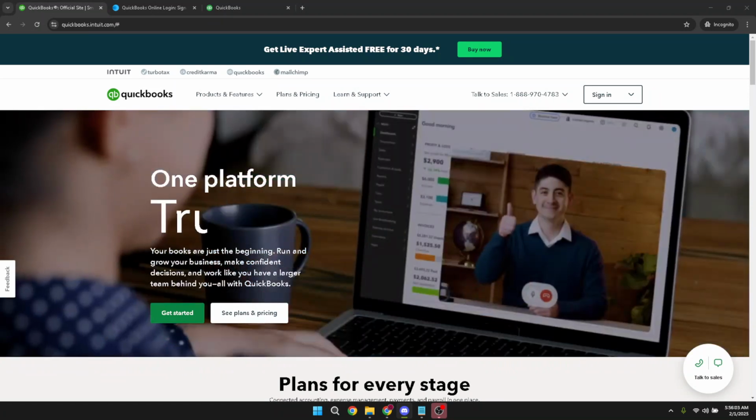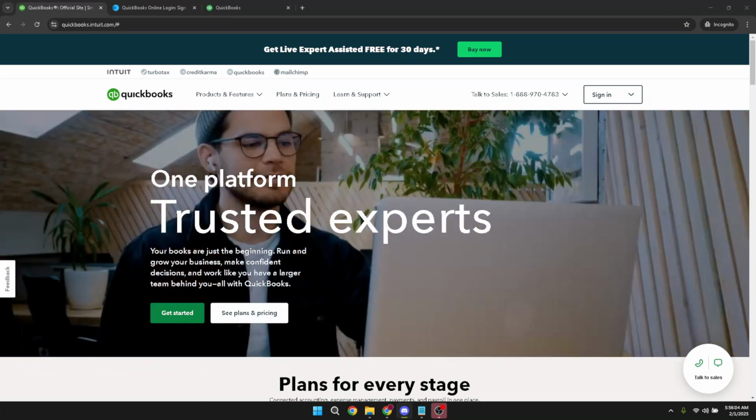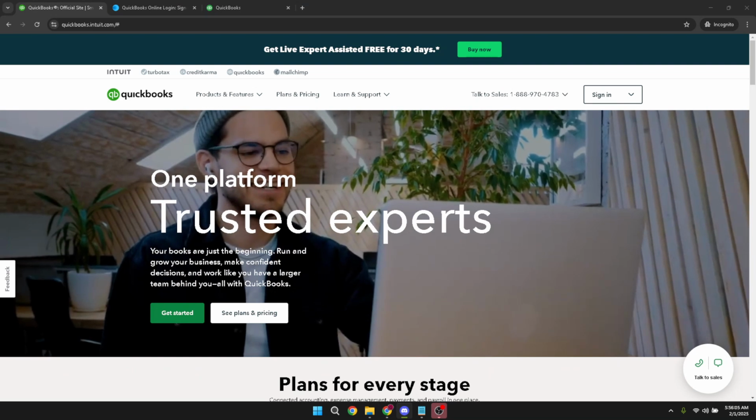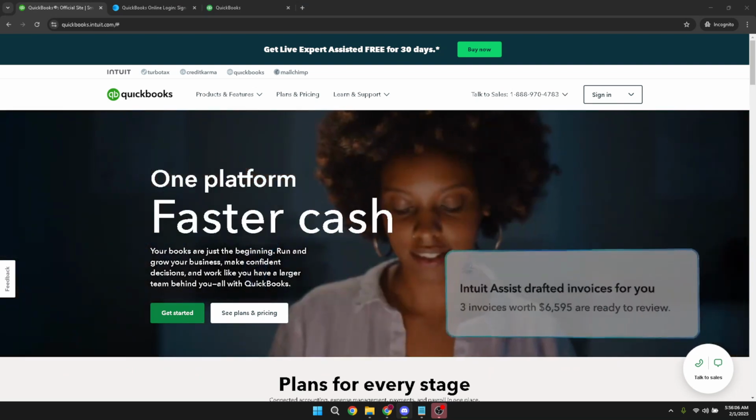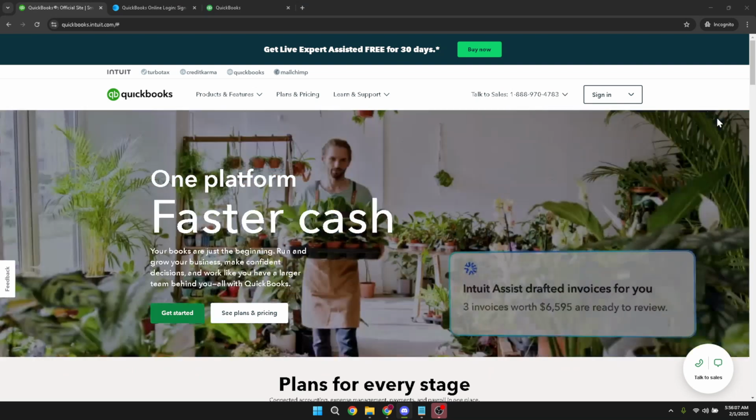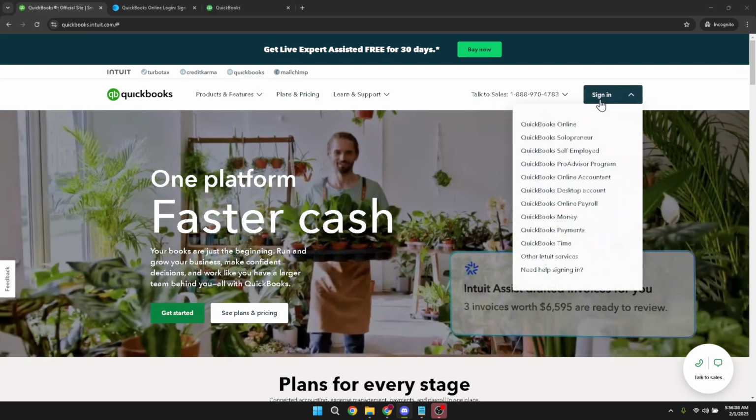If you haven't already, open your preferred web browser and head to the QuickBooks Online website. Once there, direct your attention to the top right corner of the screen. You'll find a sign in button. Click on it to initiate the login process.